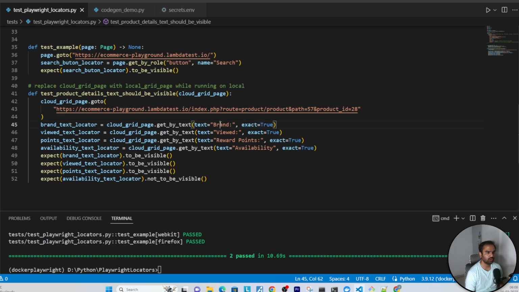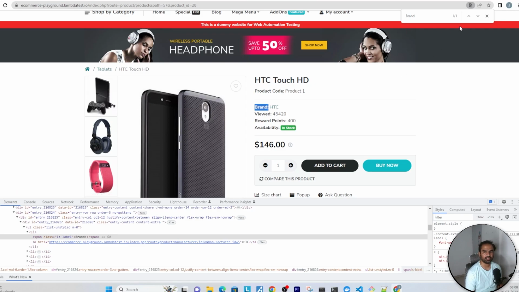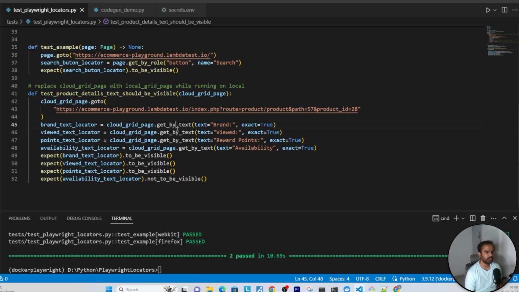We are not looking for the approximate match of the word brand or the text brand. We are looking for the exact match. So the locator, get by text, also takes in the exact keyword as well. It takes in a few other keywords as well. You can look up the API for reference.